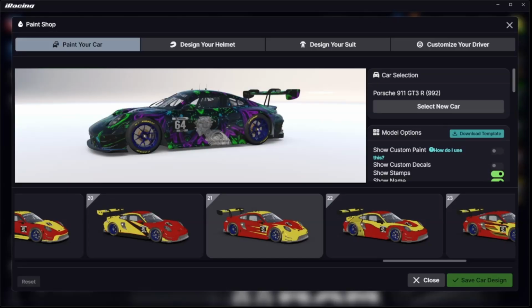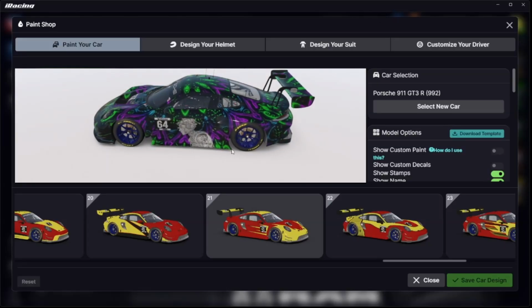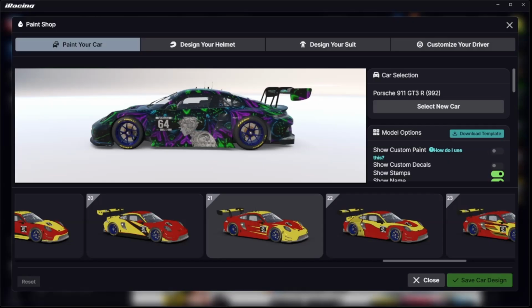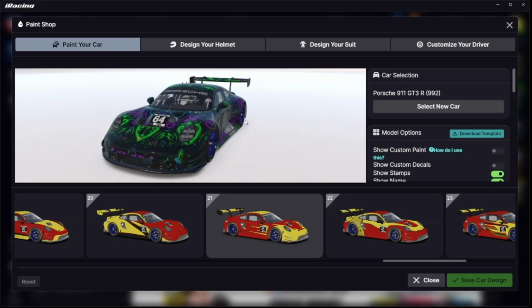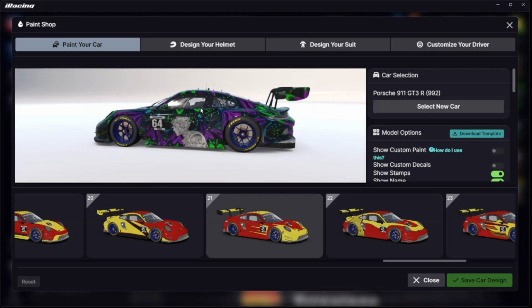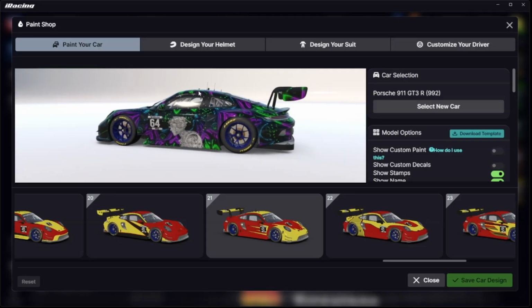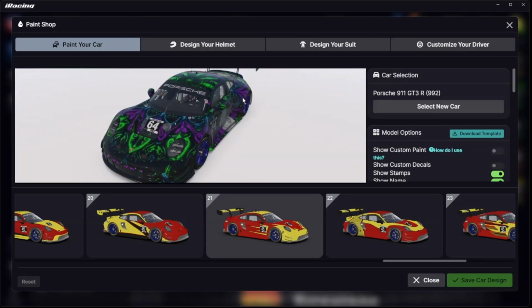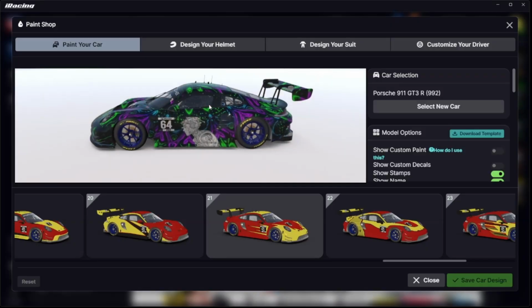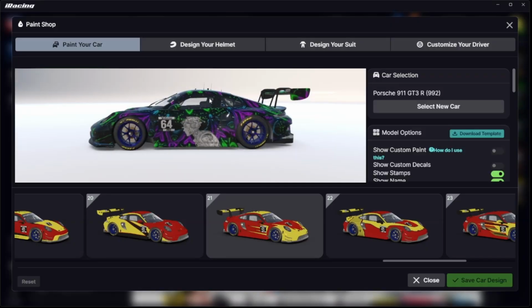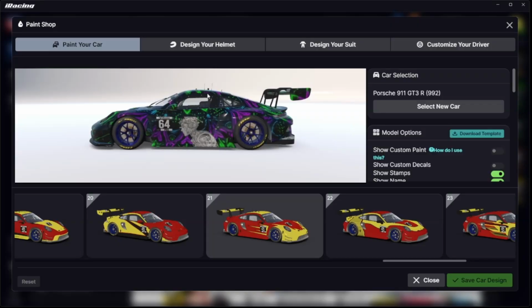Okay, now you can see here how the car is kind of dull. A little bit of shine on the windows, but most of the car is kind of dull. So we're going to put a clear coat on this car to make it really shiny.